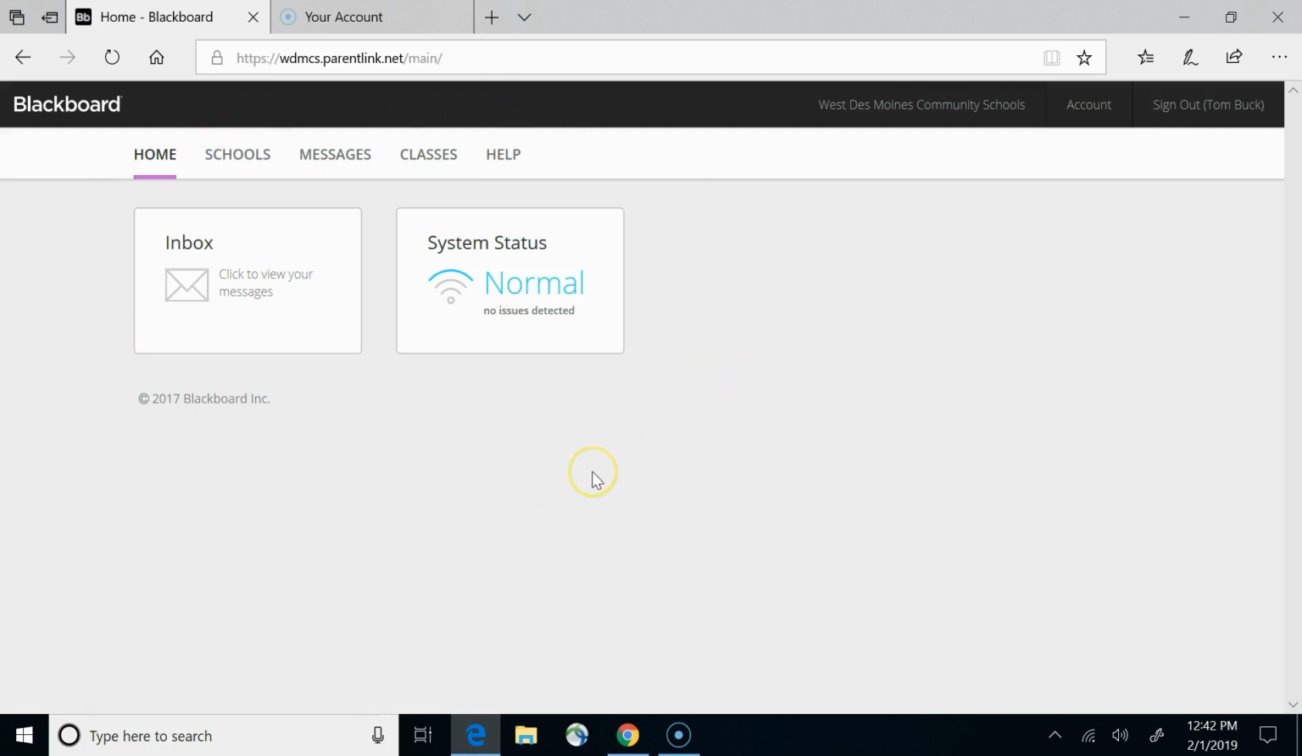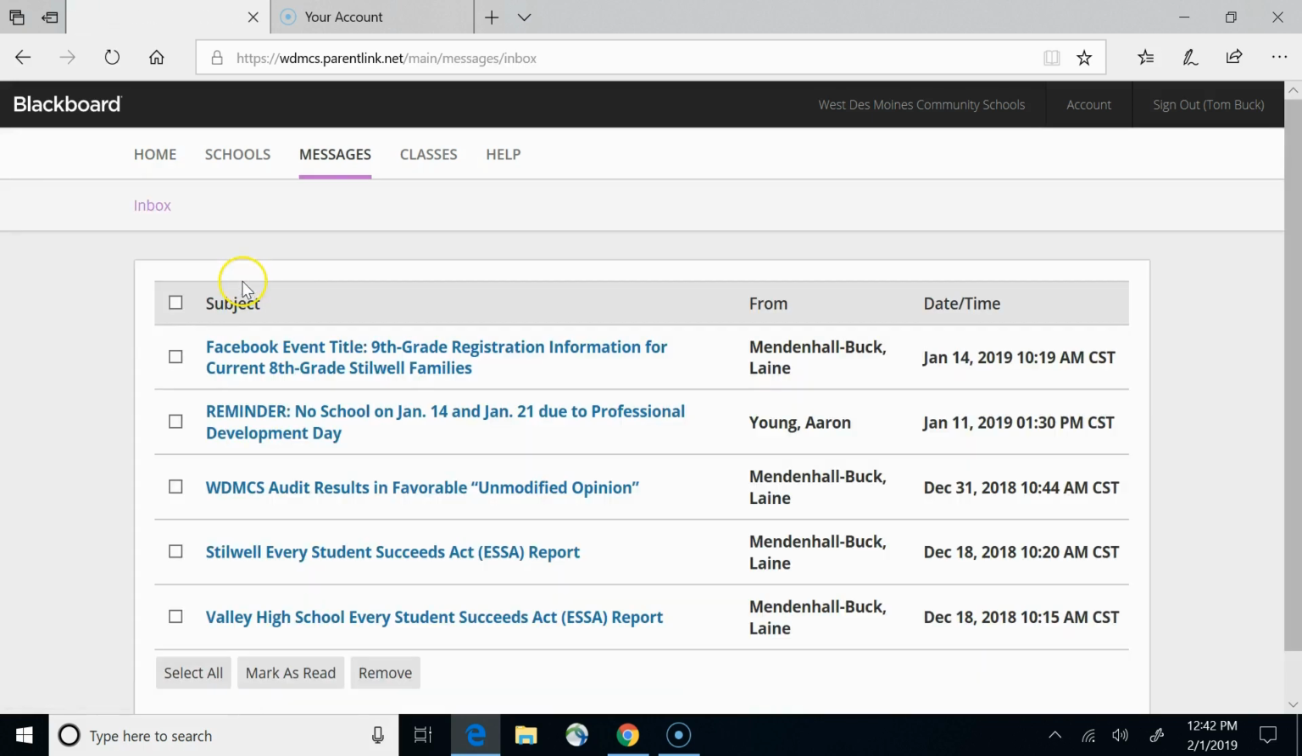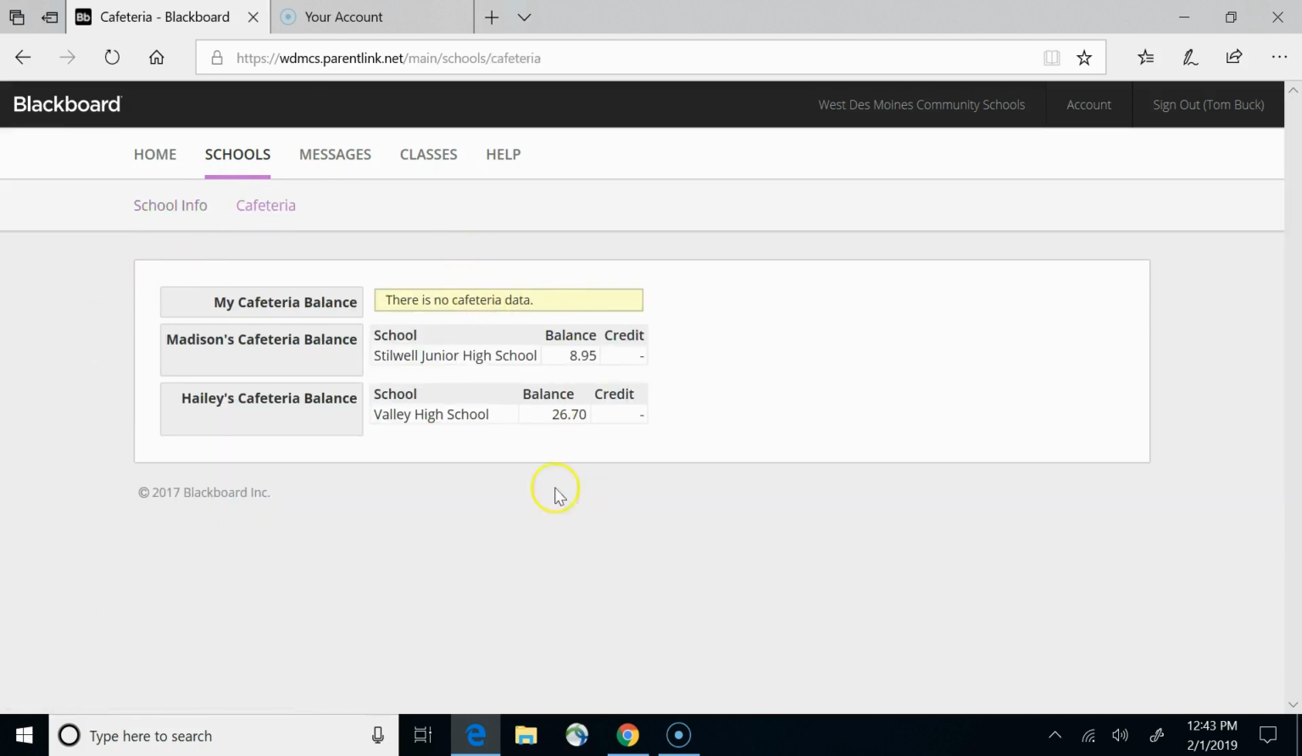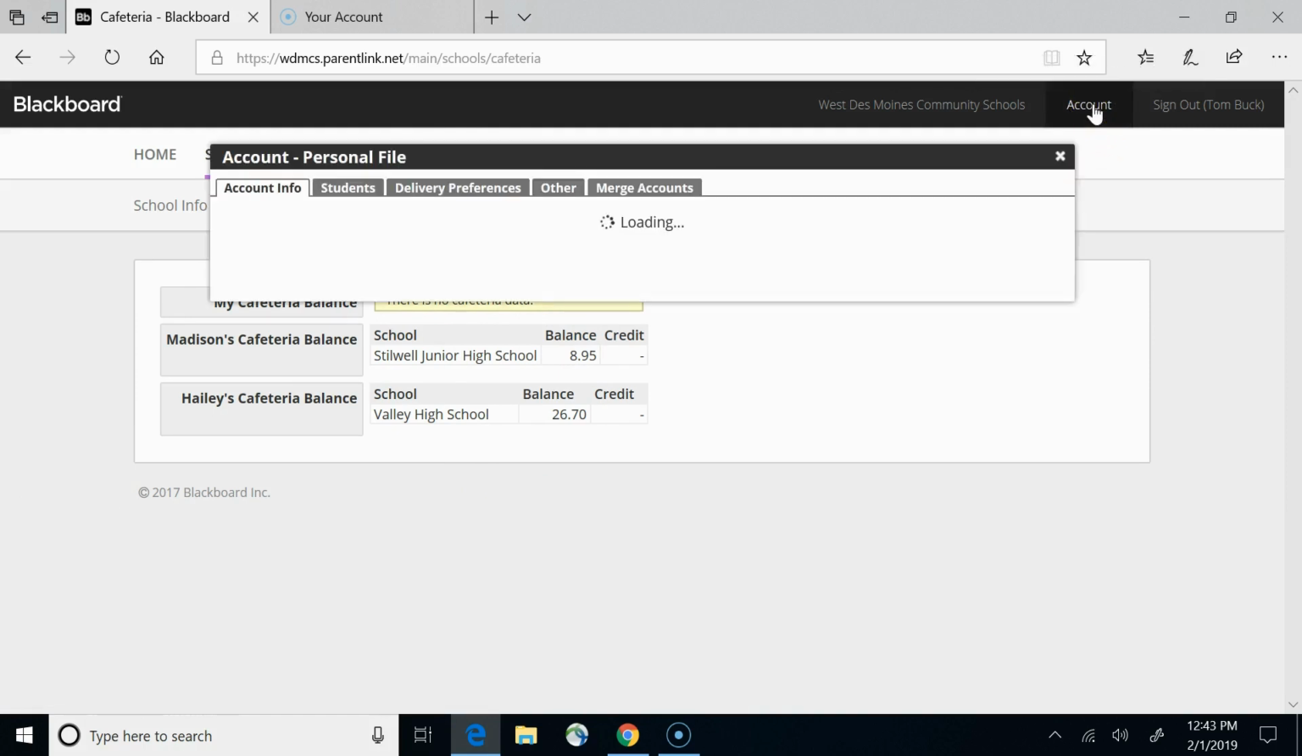This is the landing page that parents will see. The home button is a landing page where you can easily click on the inbox to view messages. These are the same messages that you would view if you clicked on the message menu button at the top. The schools will show information related to the 2 schools that our students attend, as well as the cafeteria information showing cafeteria balances. Classes will detail class information, but for purposes of today's tutorial, I want to click on Accounts in the upper right corner.